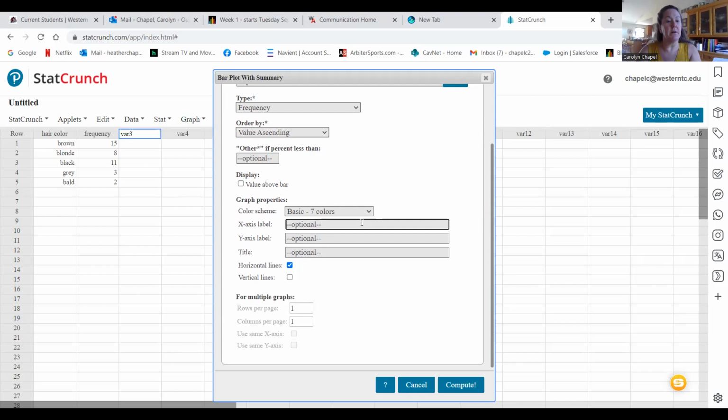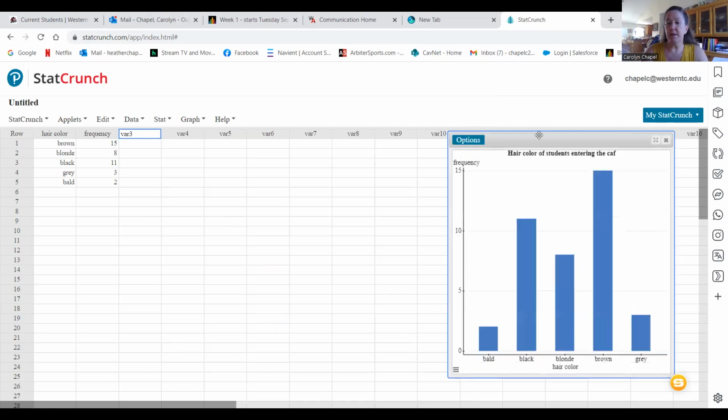So my X label is going to be hair color. My Y label is going to be frequency. And my title, let's see, hair color of students entering the CAF. Just whatever. We can put horizontal lines, we can add some vertical lines, we can have one row per page and so forth. I'm just going to hit my compute button and boom, there's my graph.